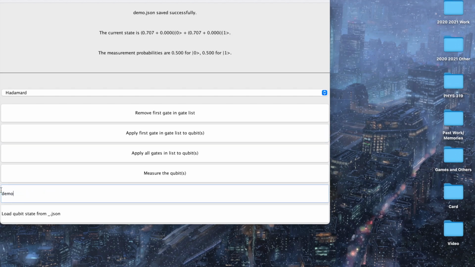So let's try this out. First, I'm going to save my current qubit state so we can come back to it, because the measurement is going to collapse it. Now, if we measure and reload multiple times, we can see that we indeed have a 50-50 chance of measuring either outcome, and it's totally random.